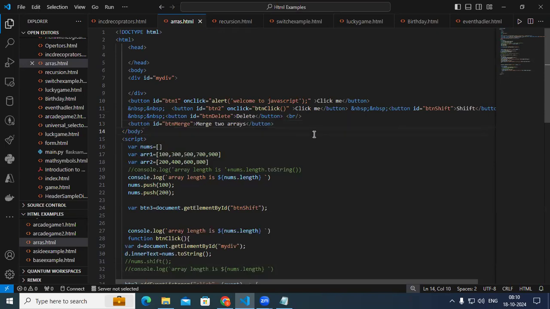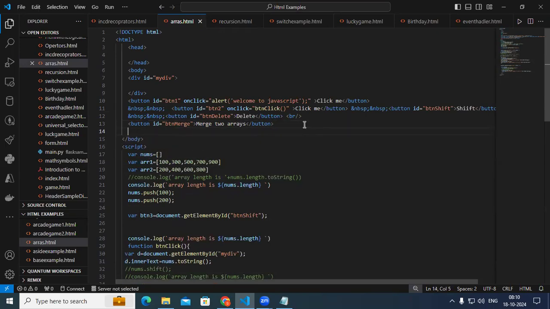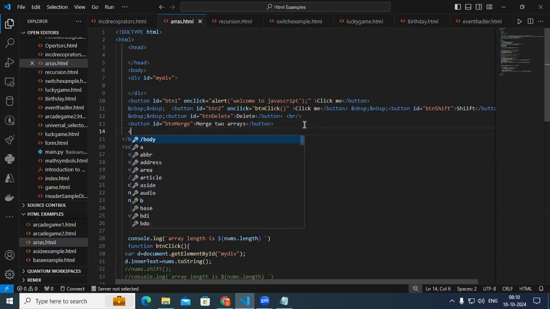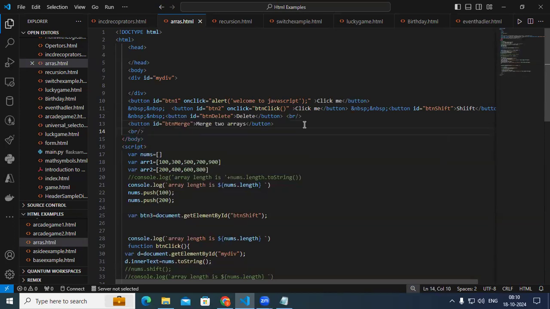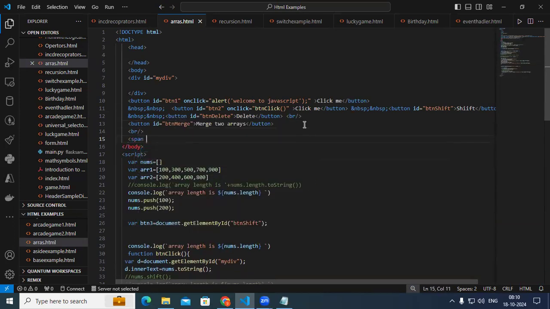But before I merge, when I click on the button, first of all, what are the elements in the array I want to show there? Okay, so here it is span. Just I go with the BR. Here I go with the span. ID is here, ARR1. Then similarly here, I go with the next span here, ampersand NBSP. Then I go here with the next array, span ARR2.